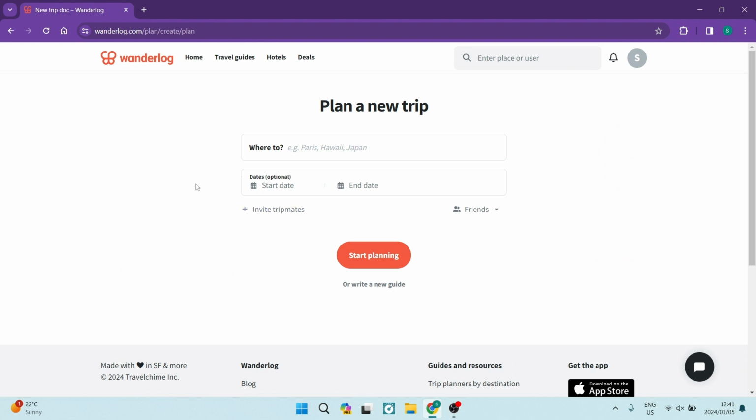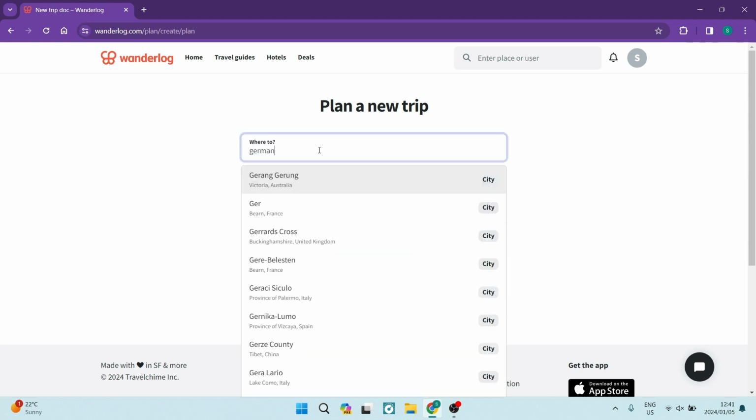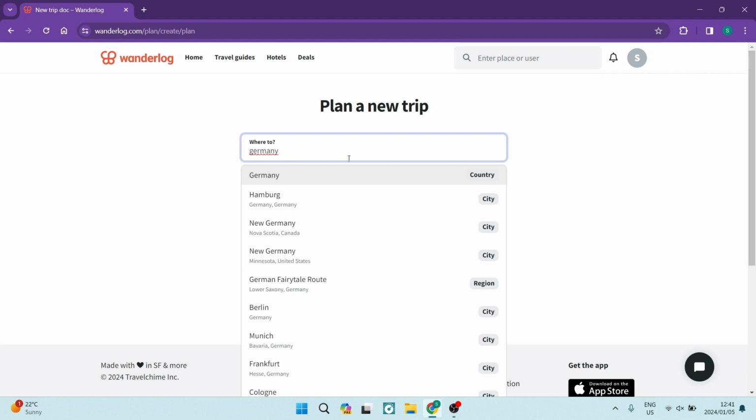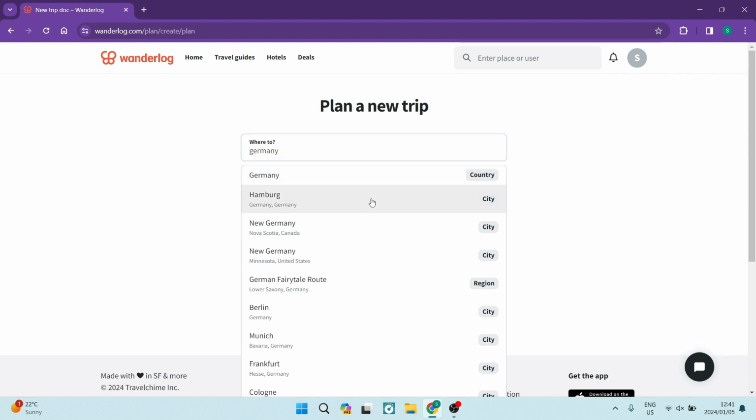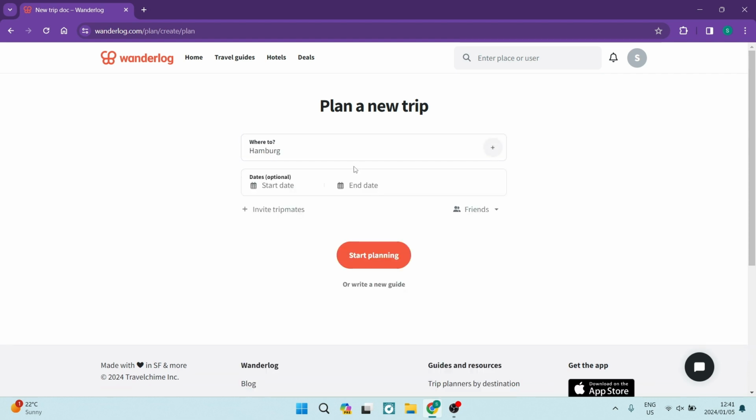So this is where you're going to plan your trip, where you're going, what you're doing, when it starts, when it ends. So we're going to go in and we're going to say, where are we going? We're going to Germany. And whereabouts in Germany are we going? We're going to Hamburg. So we've now selected a city. We can select an additional city by just tapping the plus icon right over here.